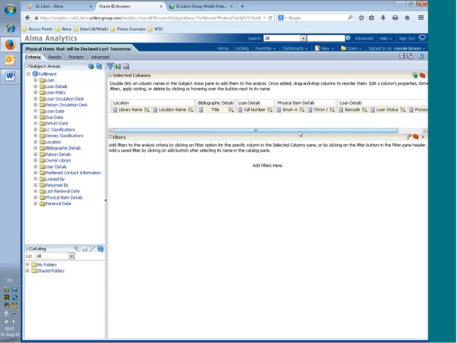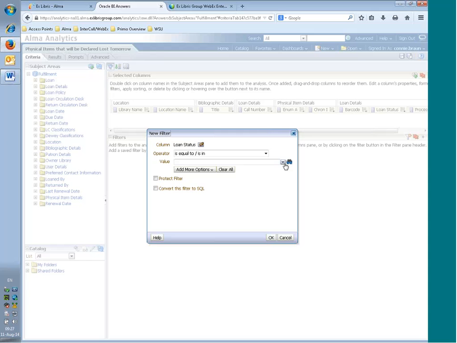there are a couple of things that I want to include. One of them is that the loan status, I'm going to filter this one to being active. So in other words, we're not concerned now about complete loans or inactive loans. We want just the active loans. In other words, those things that are declared to still be on loan.